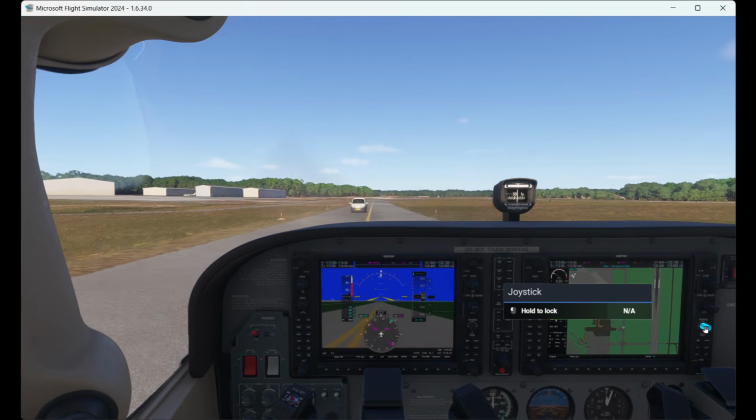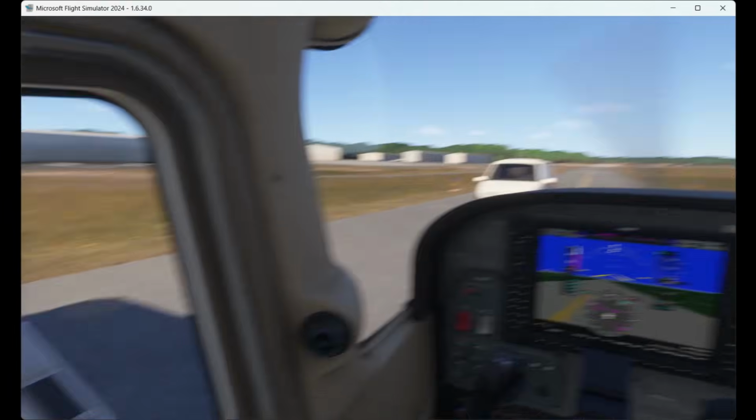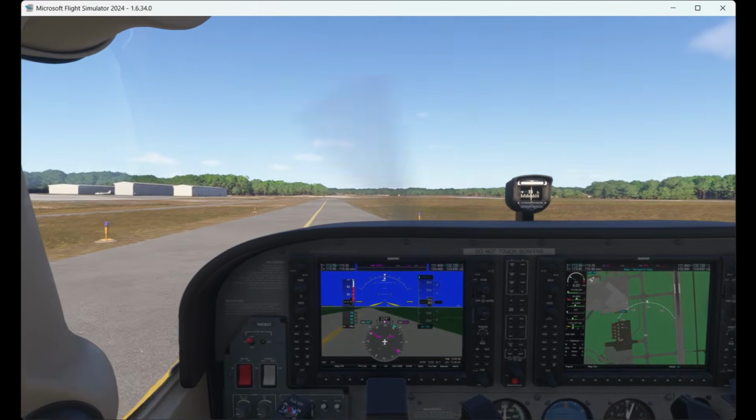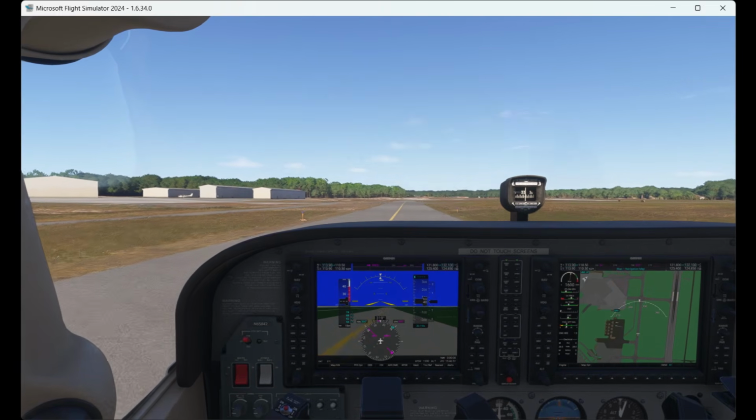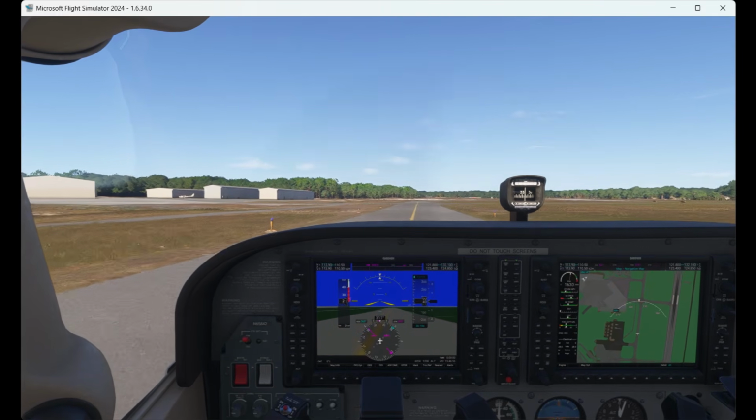More random traffic on the taxiway. Okay. Anyway, that should give you guys a good idea of what you can expect if you use this program. Have fun!